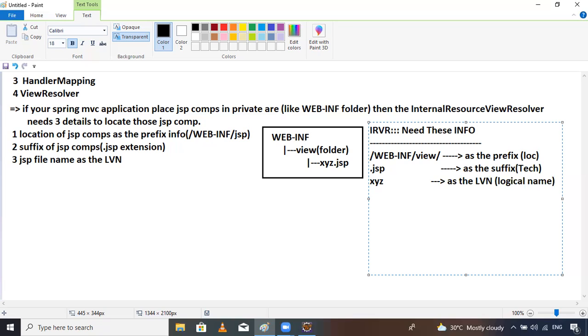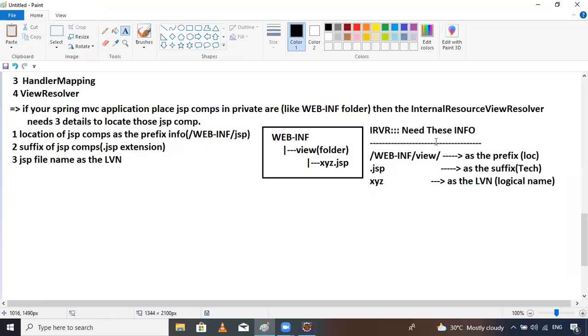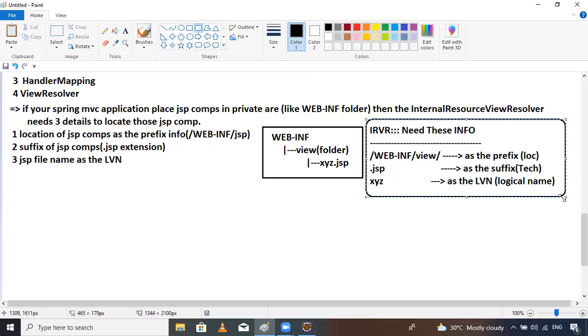Logical name, guys. So now here one thing is prepared. This information is needed by the view resolver, guys. This information is very, very important. Prefix is the folder name, the WEB-INF folder name, and suffix is the external technology name.